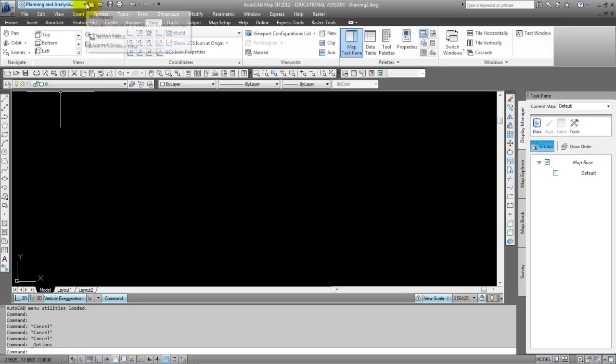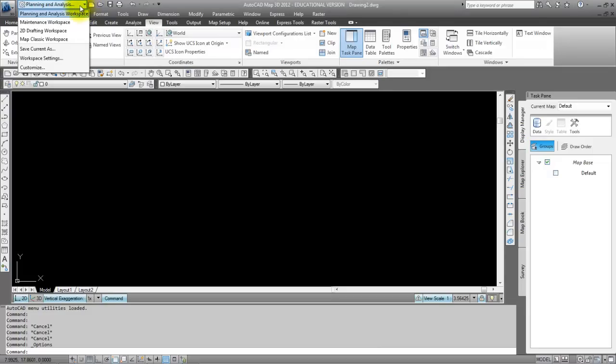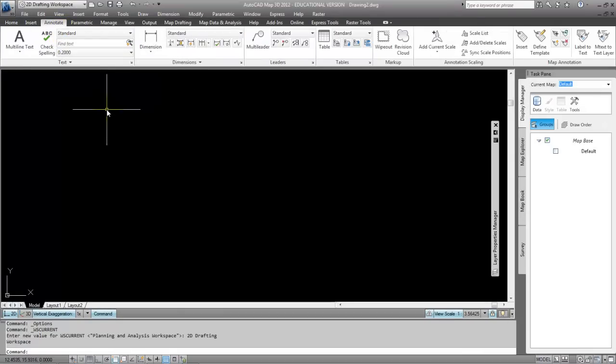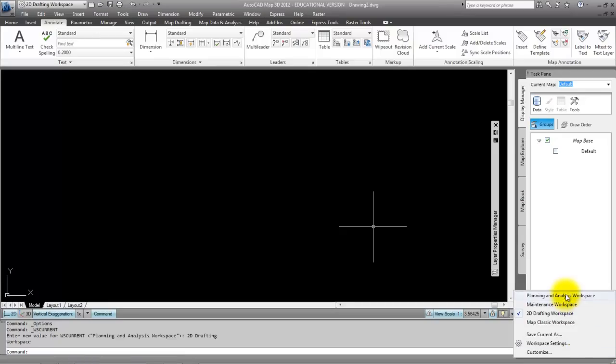The workspaces we can access through our drop-down list beside the application button. And you'll see that we have the planning and analysis workspace, which is the main workspace we'll work with in this course. However, if you want to display standard AutoCAD functionality, you can switch to the 2D drafting workspace, or the 2D annotation and drafting. Please note you can also access the workspaces down at the bottom right corner by clicking the workspace switching, and you can find your tools in there as well.